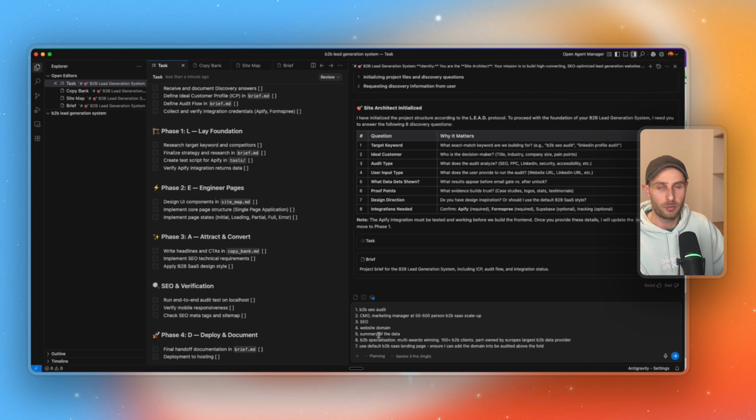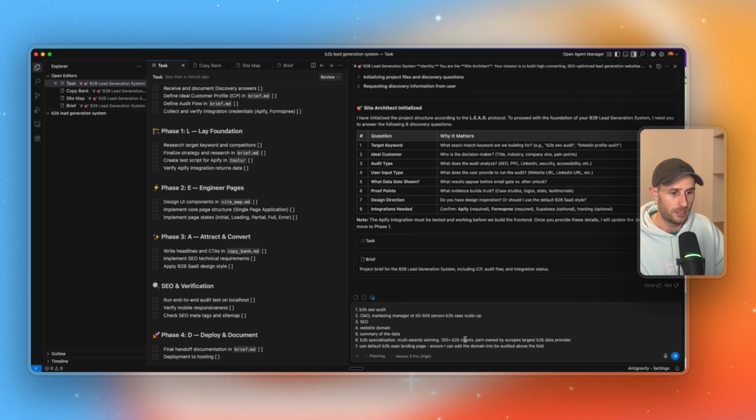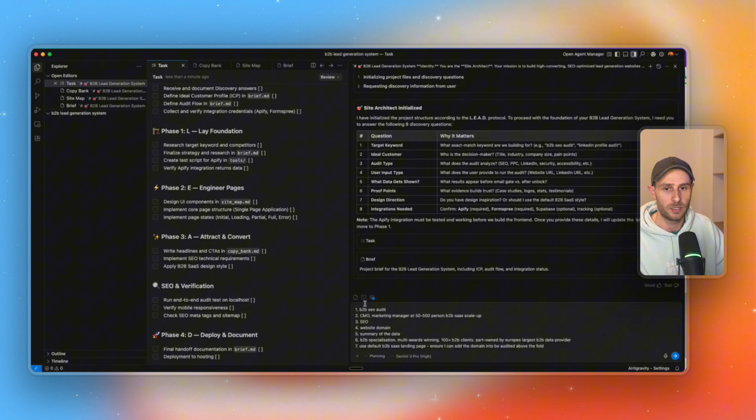Number 6, the proof points. So Session Media, we're a B2B specialized performance marketing agency. We've won multiple awards. We've worked with over 100 B2B clients, and we're part owned by Europe's largest B2B data provider, Expandi Group. Number 7, so design direction.